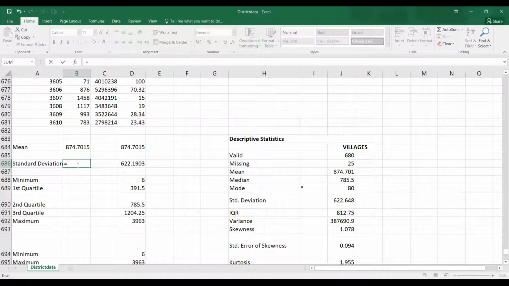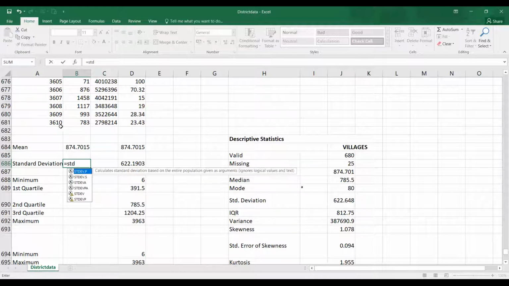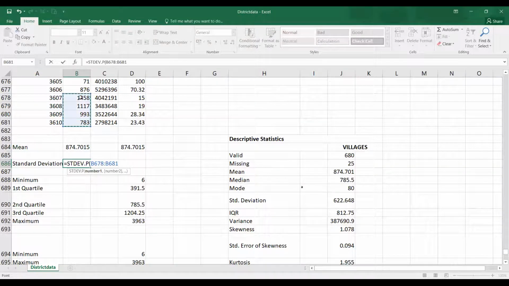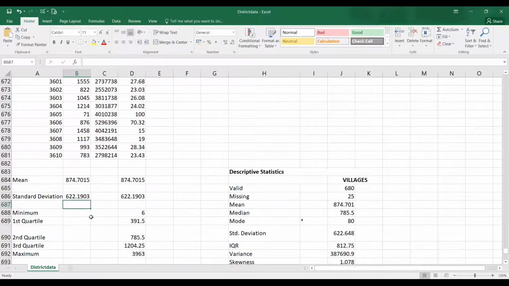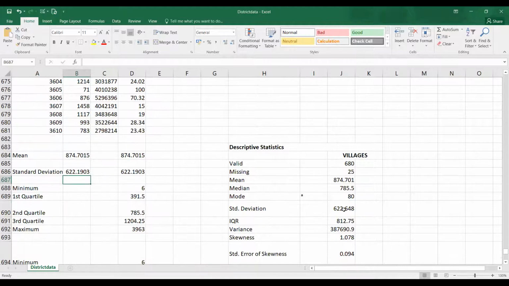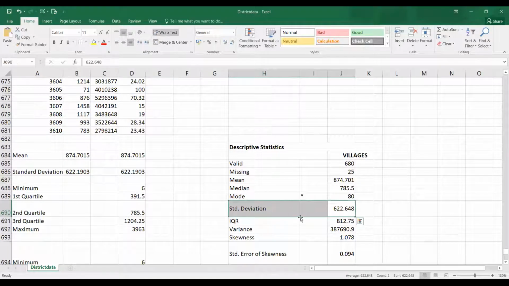So the formula will be standard deviation S, which takes based on the sample, and dot P takes based on the population. So we'll take this, and again I'll press Control Shift upper arrow and then deselect the first row and press enter, and we have got the standard deviation again, which is approximately correct.